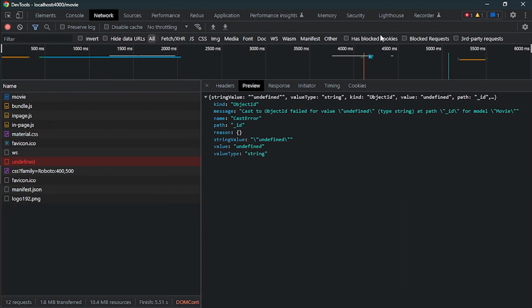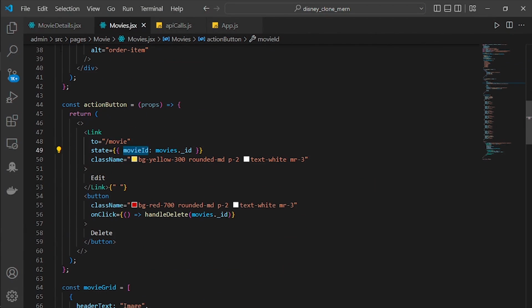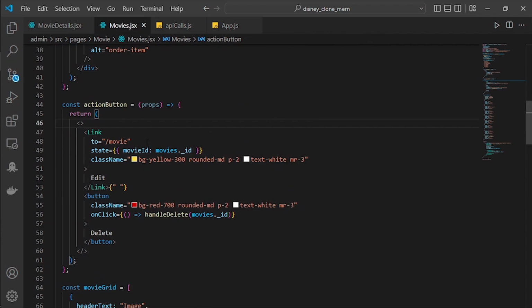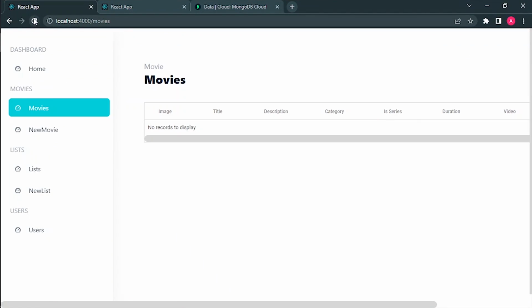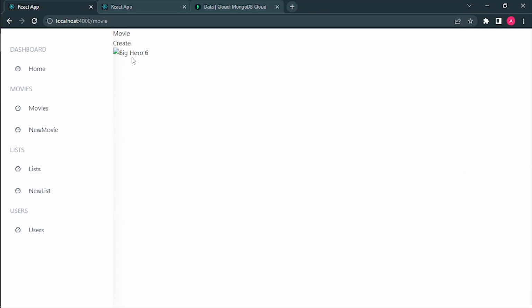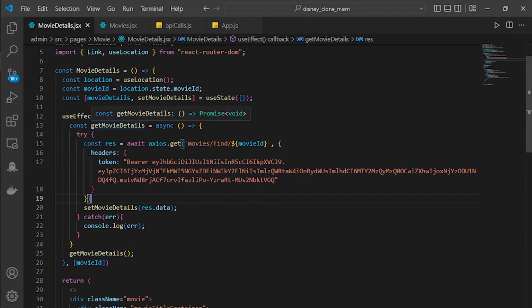So basically we are not getting the state from the movies here. It's for the name is movie ID. Let me see here. Oh yeah, and here we forgot to change these movies to props. Let's save it and go back to the movie, refresh the website, wait until the loading is done. Here I'm going to click the edit one more time, and we got the Big Hero 6 along with the title. So that means our getting movie details data is working.